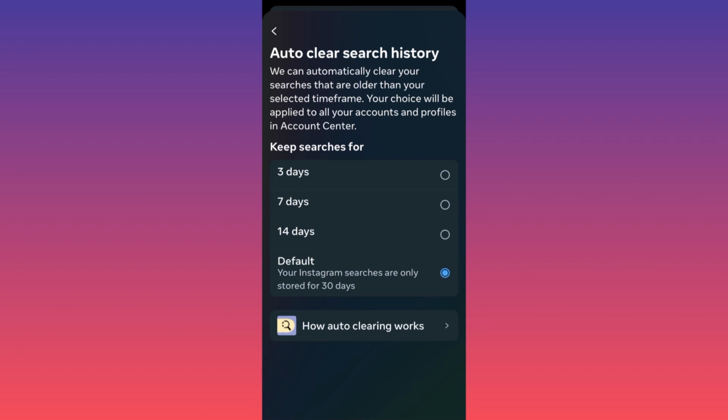But if you want to delete a particular time frame, as you can see over here, you can actually select manually between 3 days, 7 days and 14 days. This means that after 3 days, your history will be automatically deleted. After 7 days will be automatically deleted and 14 days. So this is how you can go about it.